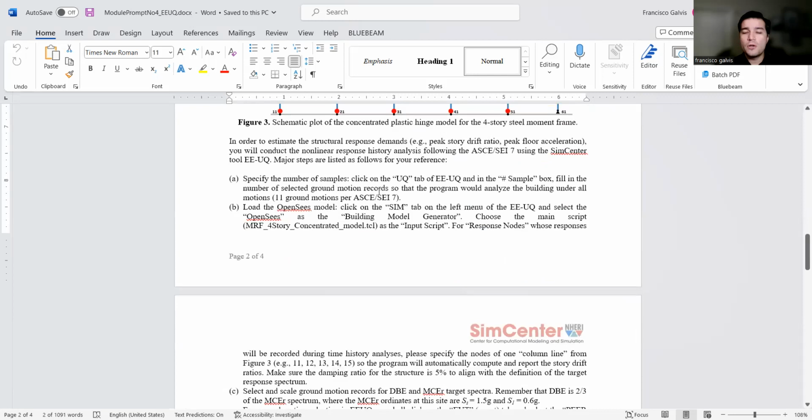Now, for this module, the objective is to do response history analysis. So now we want to do dynamic analysis, where instead of pushing the building monotonically like we have done with the pushover, we're going to impose a ground displacement, and actually a ground displacement history. So we will be moving the ground, following a ground motion, and that will induce vibrations and deformations in the structure that, because of the intensity of the ground motion we're going to use, will certainly produce nonlinear response. So for that, we need to follow those steps that are here.